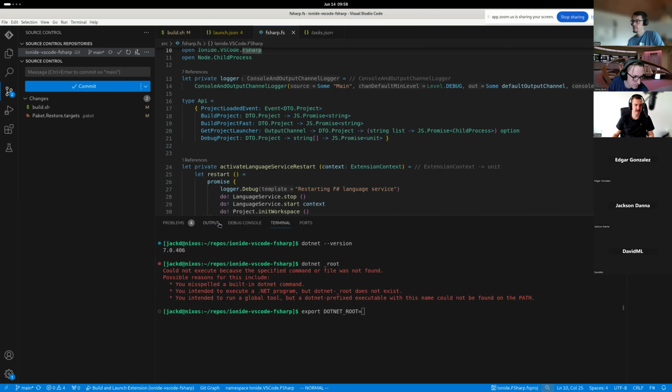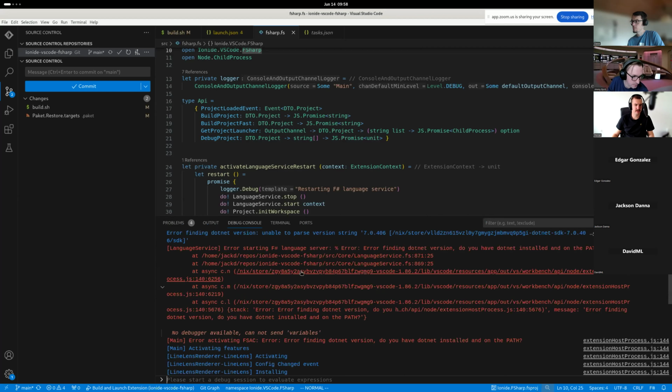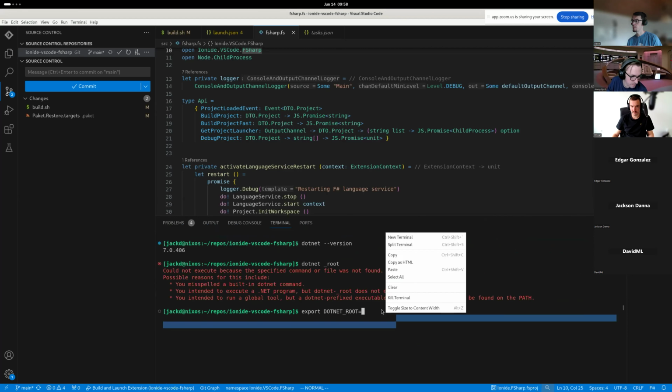So where did I have that path? It would be in the folder where the .NET executable is. So I believe it's not .NET itself here. You can also just open up another terminal and do a which. I think I might have it here. Let's see. Okay.